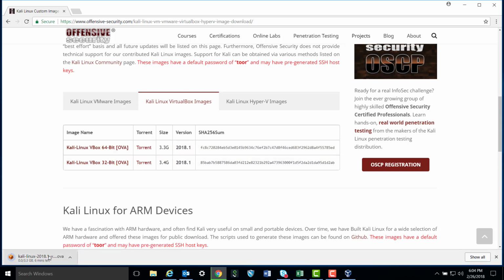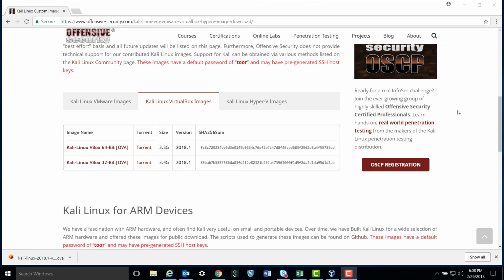I'm going to pause the recording here because, depending on your internet connection, this will take a while. It's a pretty big file, about 3 gigabytes. So we'll pause here and resume once it's downloaded. Okay, so now we're back. That 3 gigabyte OVA file has downloaded successfully.